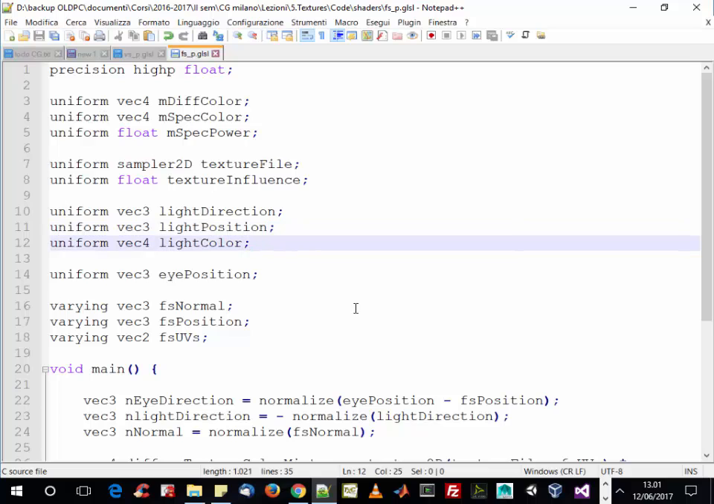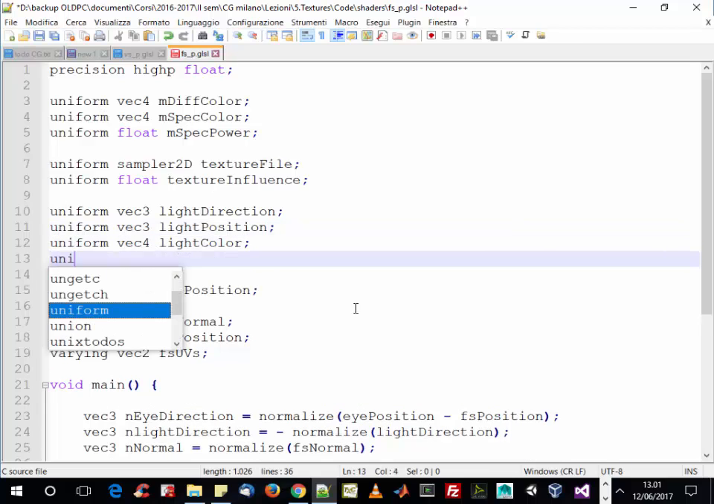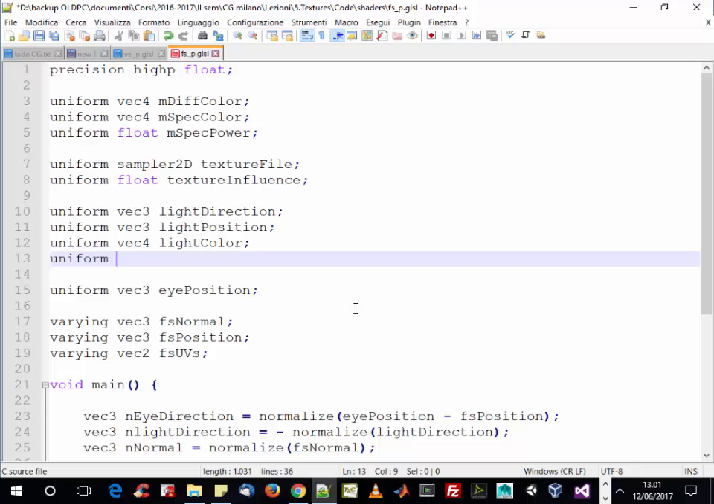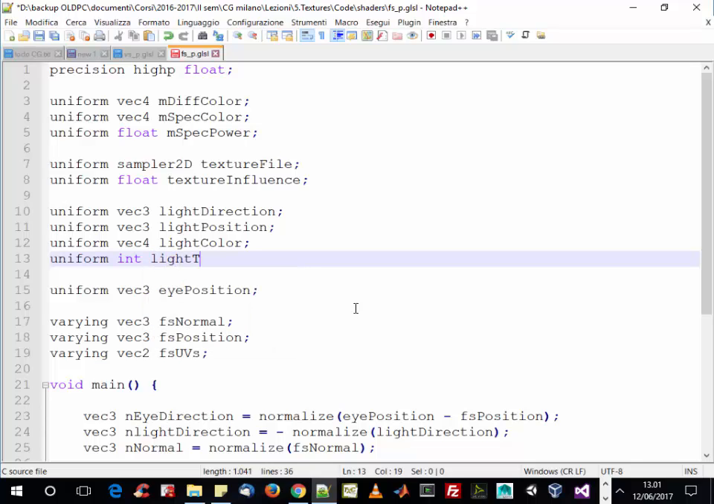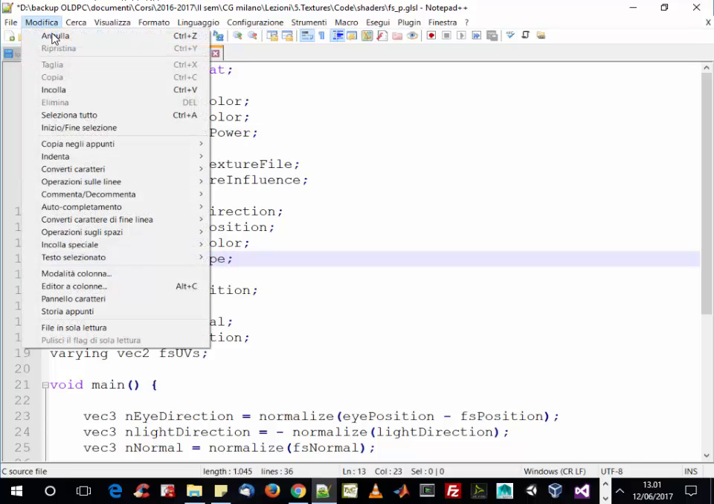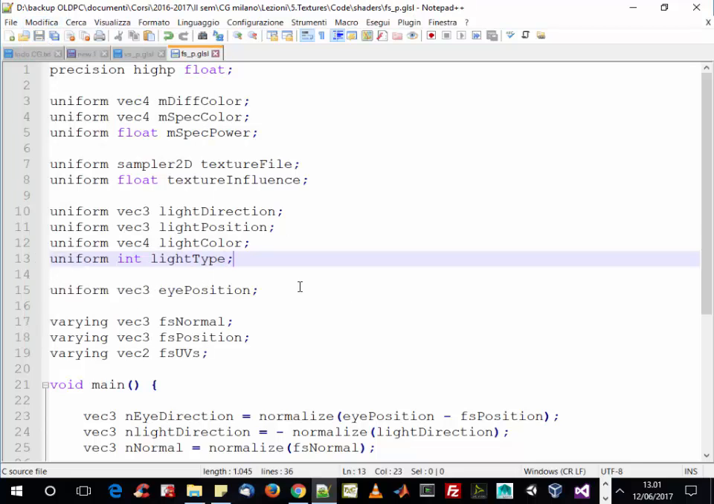And of course, in order to select which kind of light we are using, we can use just a simple integer, and we call it light type. Okay. So we added the position so that we can implement a point light, and an integer that enables us to select a different light without having to recompile the shader.